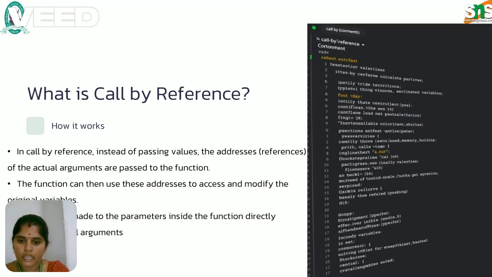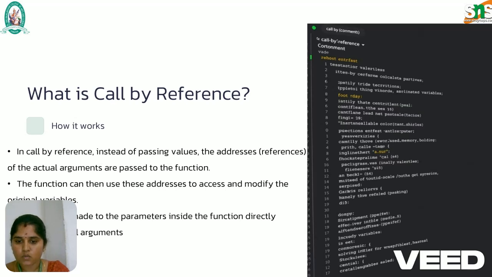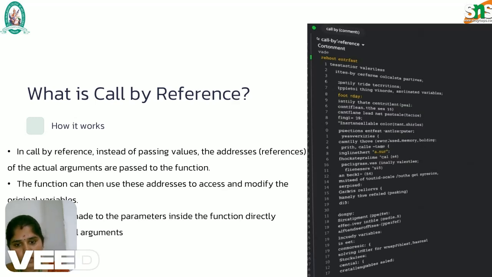Here the function can use these addresses to access and modify the calling parameters. It passes only the address of the particular variable, and through it gets the value. But in call by value, it directly passes the value to the function. In the call by reference method, it passes only the address of the actual parameters or arguments to the function.